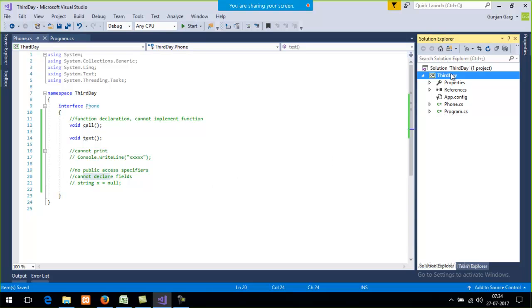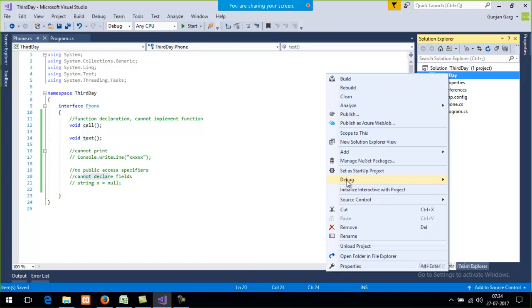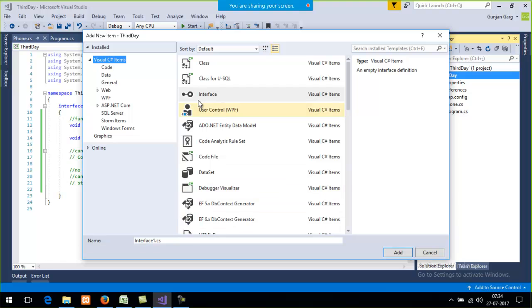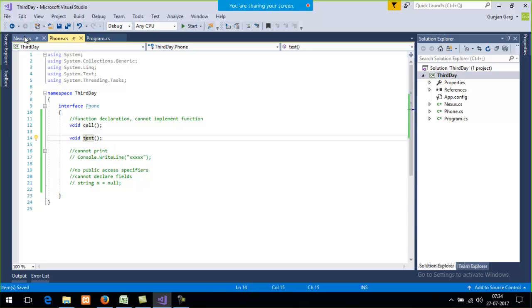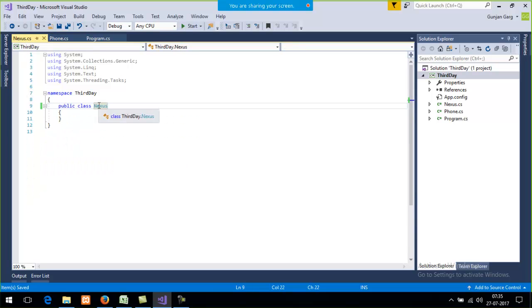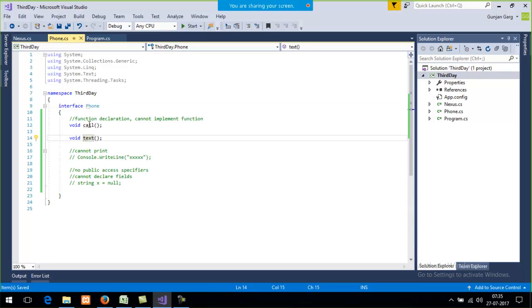Now let's say we add a class in our project. Say I add a new item and I add a new class, for example the Nexus class. Now we all know that Nexus is a phone. So Nexus will also have the functionalities of calling and texting, right? The call and the text function this Nexus phone would also have. So why declare the call and the text function again in the Nexus class, if we have already declared them in the phone interface? Why is there a need to declare them again?